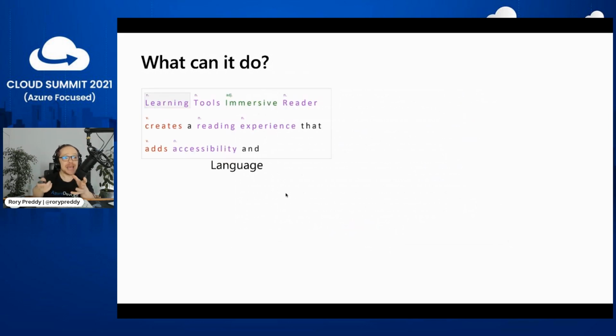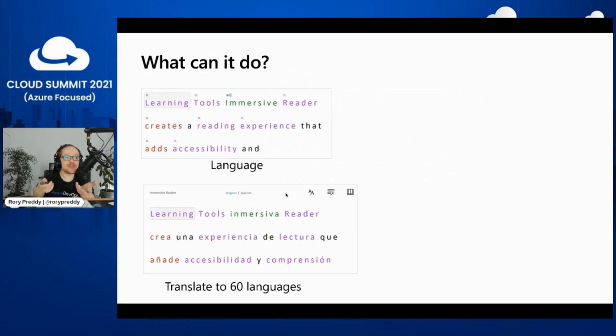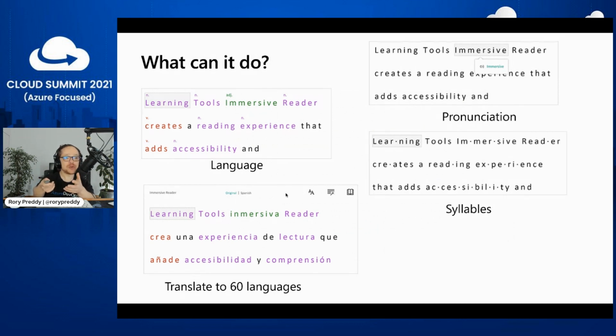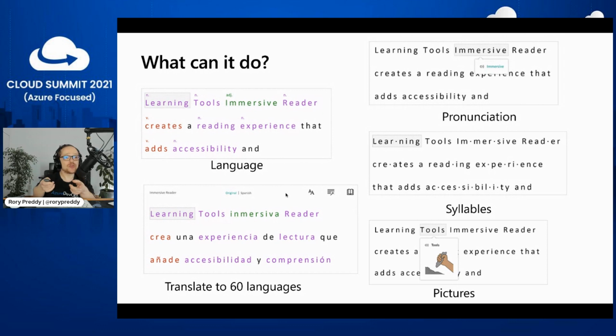And it gives you the ability to actually create, let's see what it can do. Language, so you can change languages. You can translate into 60 different languages. You can do pronunciations. It gives you syllables, and you can also do line focus, and then you can also do pictures. I'm going to show you a demo a little bit later how easy it is to use that, though.